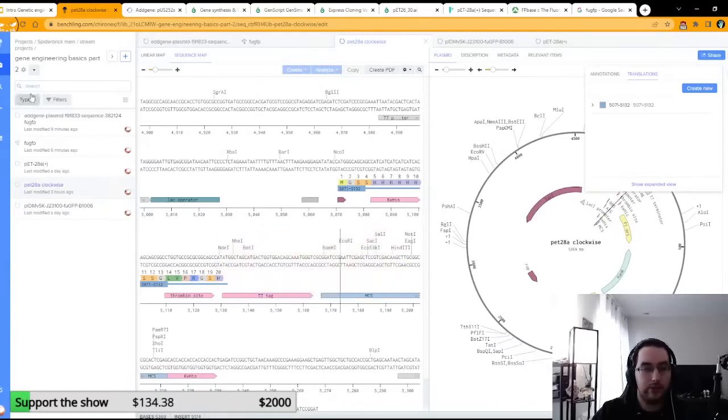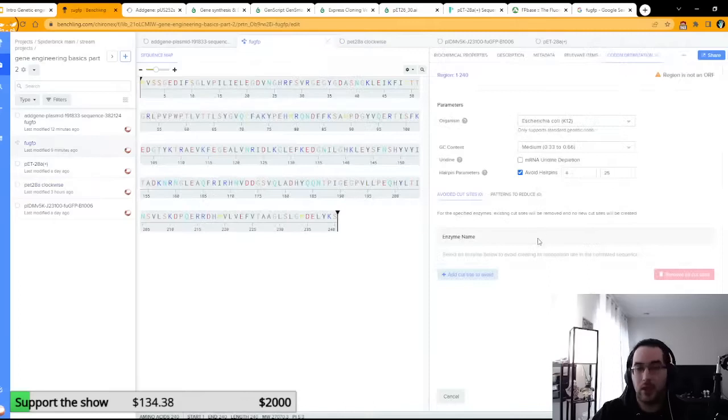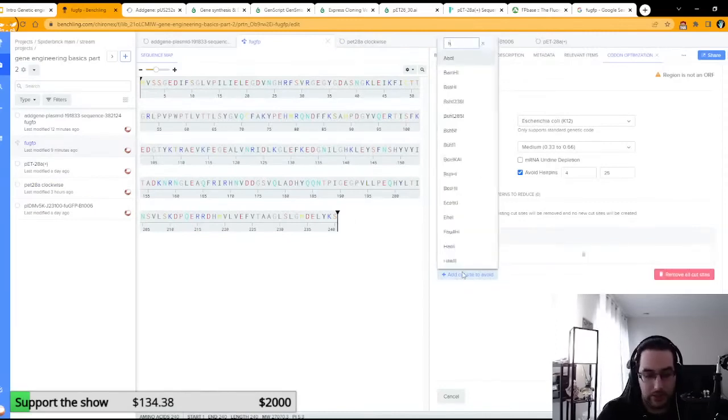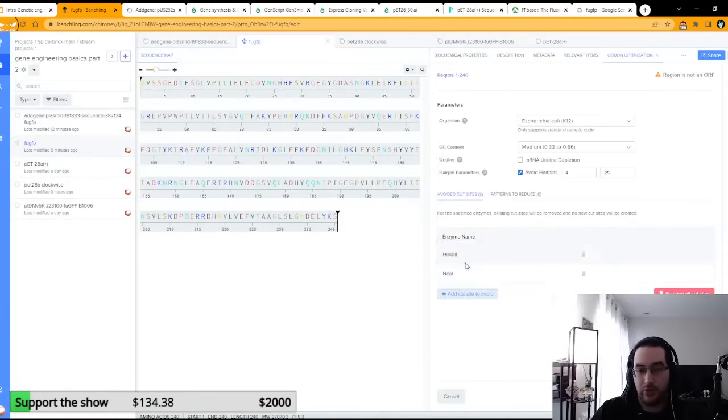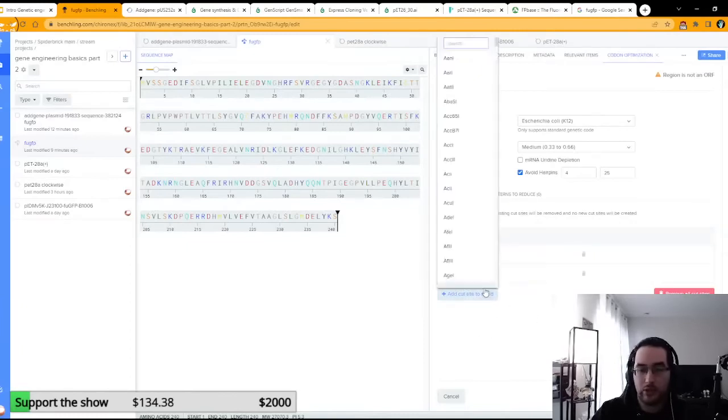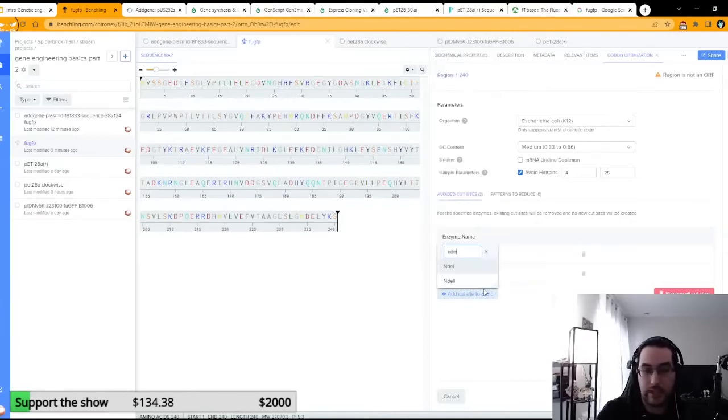So anyway, that's that. If we go back to FujiFP, we can go add cut site to avoid, and you're going to type in NcoI, and then click it and select it from the list. Then you're going to type in HIND, and HindIII comes up. Select it from the list, and select NdeI, because those are the ones we want to make sure it's not going to accidentally stick into our code.